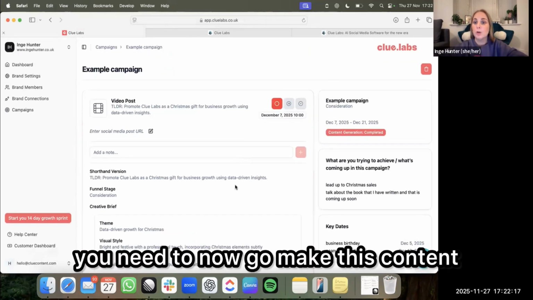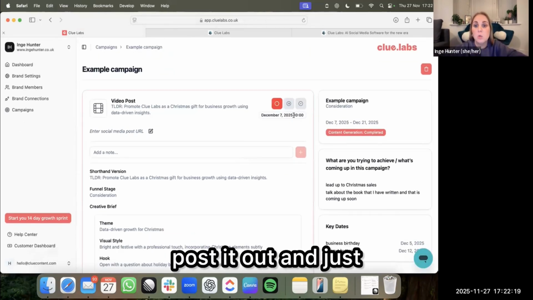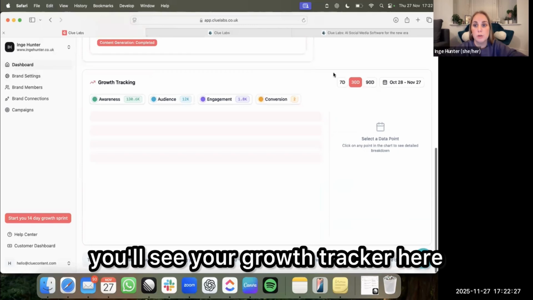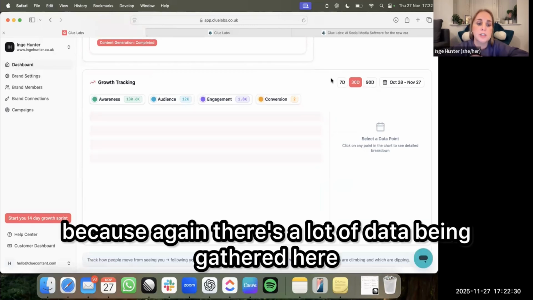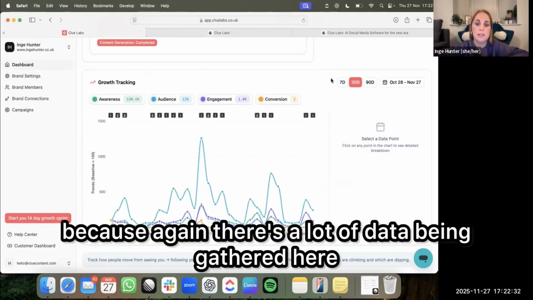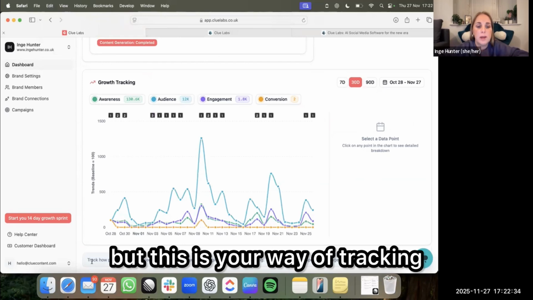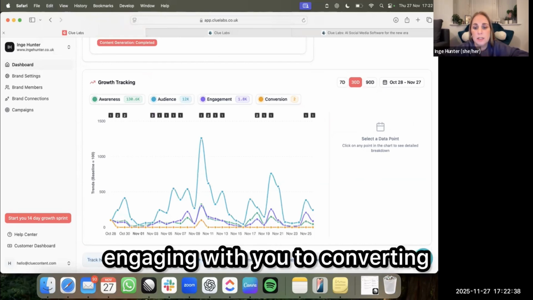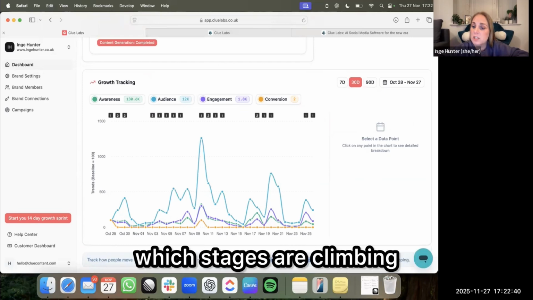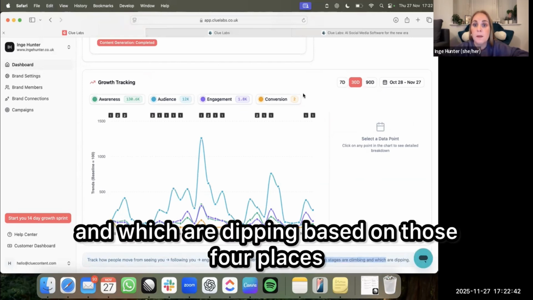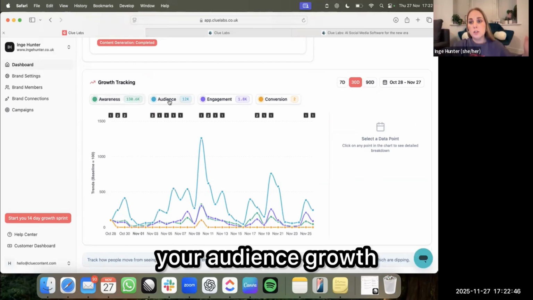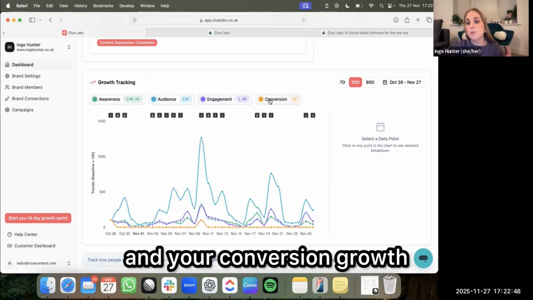You need to now go make this content, post it out, and just watch it grow. And the beautiful thing is that if you navigate to your dashboard at any time, you'll see your growth tracker here, which does take a moment to load because, again, there's a lot of data being gathered here. But this is your way of tracking how people move from seeing you, following you, engaging with you to converting. So these lines will help you spot which stages are climbing and which are dipping based on those 4 places. So you've got your awareness, your audience growth, your engagement growth, and your conversion growth.